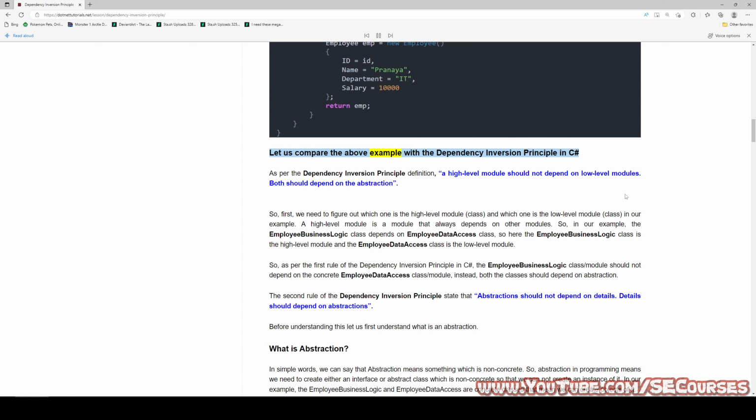Let us compare the above example with the dependency inversion principle in C#. As per the definition, a high-level module should not depend on low-level modules. Both should depend on the abstraction. So first, we need to figure out which one is the high-level module, class, and which one is the low-level module, class, in our example. A high-level module is a module that always depends on other modules. In our example, the EmployeeBusinessLogic class depends on the EmployeeDataAccess class, so here the EmployeeBusinessLogic class is the high-level module and the EmployeeDataAccess class is the low-level module.